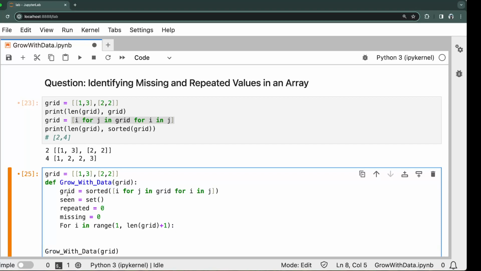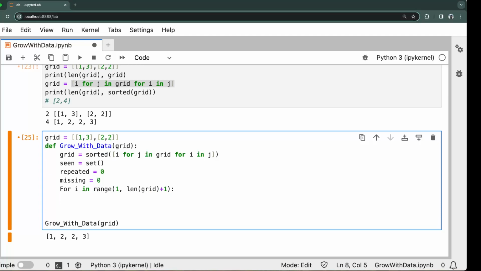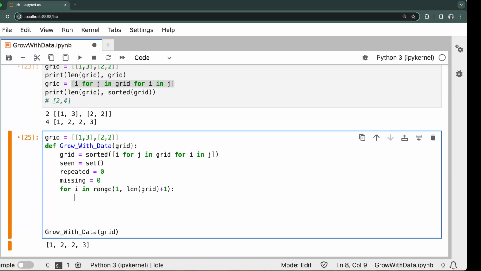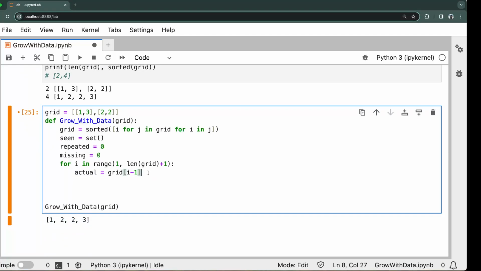If i is starting with 1, what is the actual value from the list? It can be 1 or something else, right? So actual equals grid of i minus 1. The minus 1 is because we start from 1 and the grid is 0-indexed, so it starts with 0. So we always put i minus 1. We get the value from the list, whether it's going to be 1 or 2 or 3, whatever it is. The actual value will be from the input list.